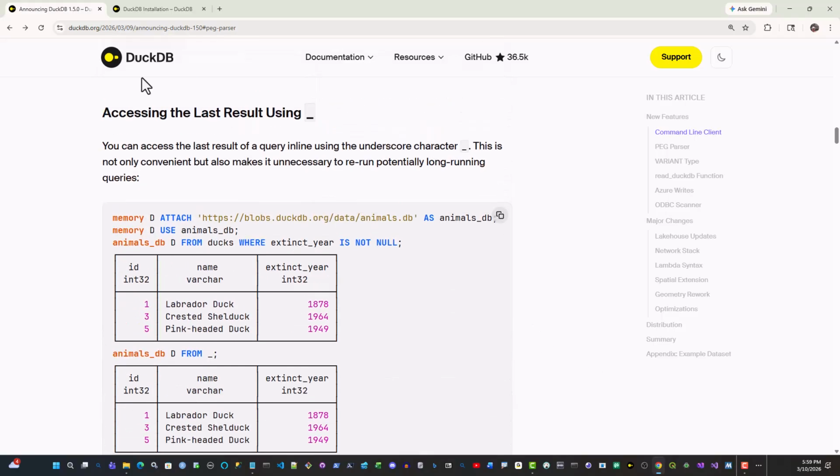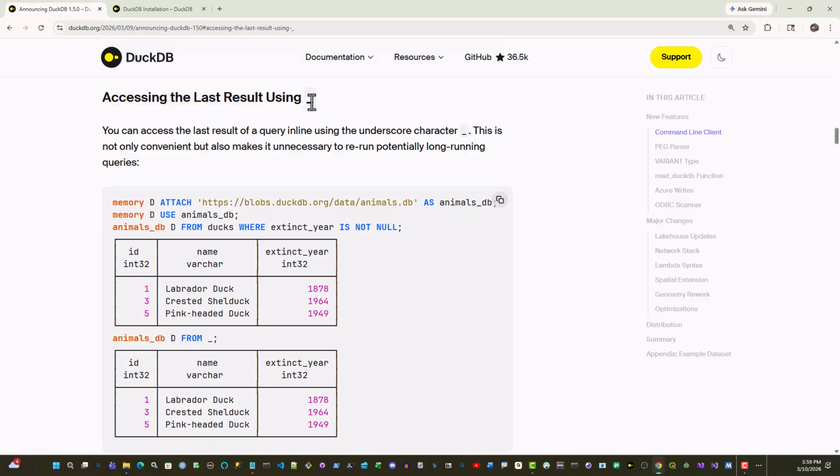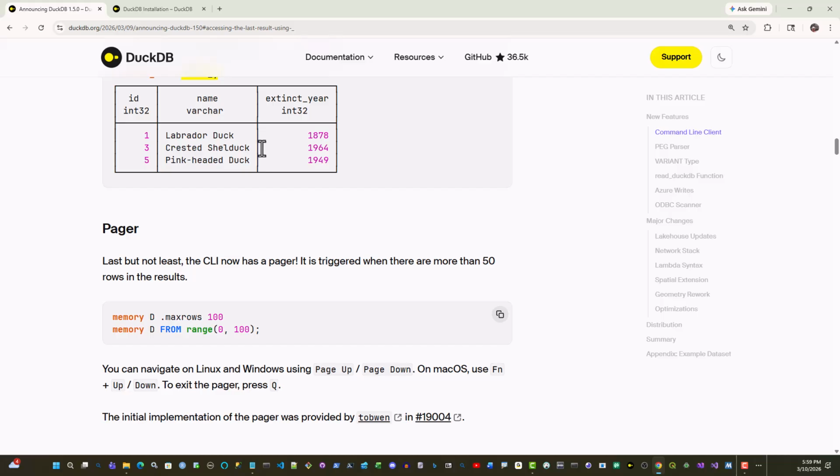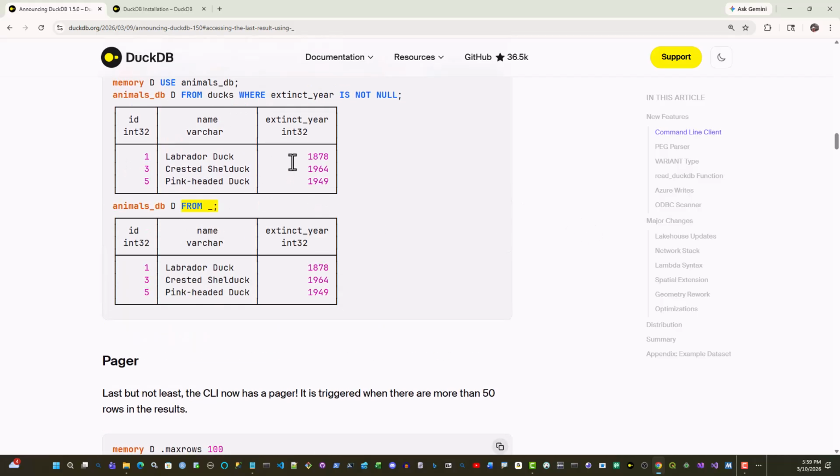The other thing here is that you can also query back the result of your last query using an underscore like this. As you can see, there's just an underscore. So in other words, if you say from ducks where extinct year is not null, it shows you this as the result. Then you can simply say from underscore, because that was your last query. So it keeps it in memory, and you can see it here. It's the same result as you had above.